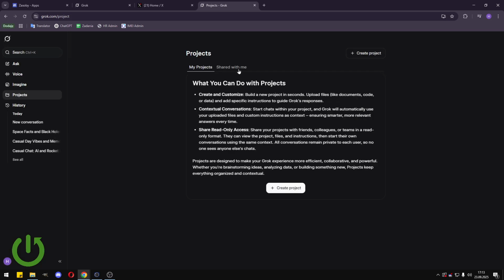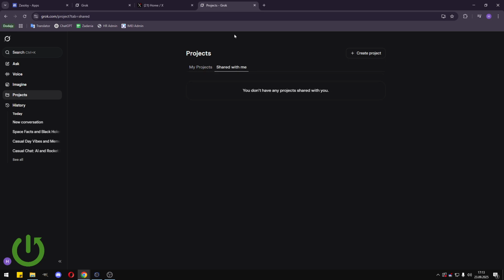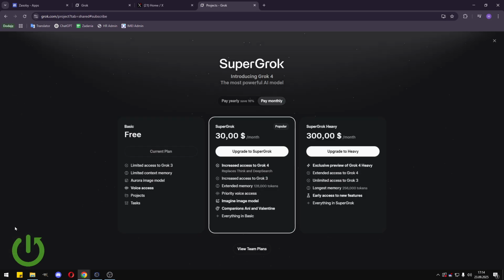You can also share the projects. If you click share with me, if you have some links, for example, that your friend gave you, you will see it right in here. Below we have the history of the conversations, and if you are interested, for example, in the premium version of the Grok, you need to click on your icon right in here and select upgrade plan.